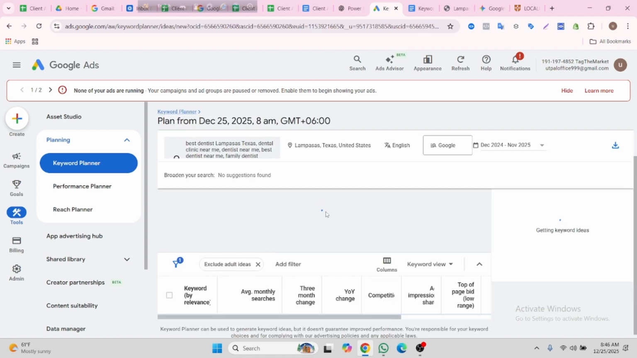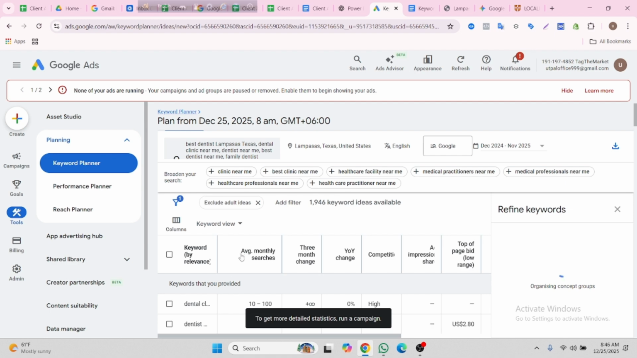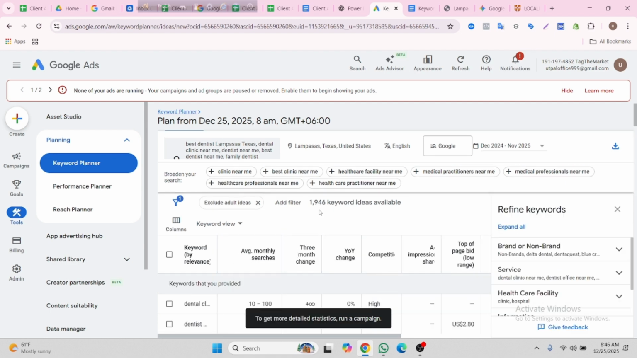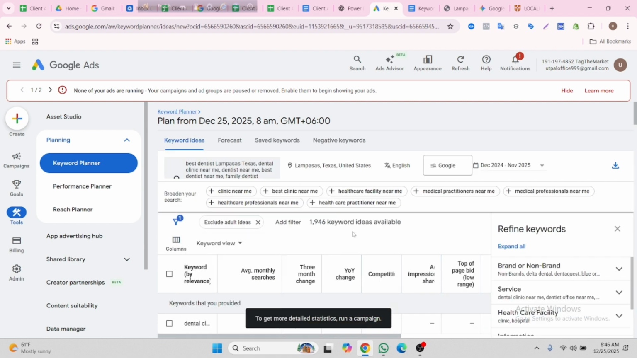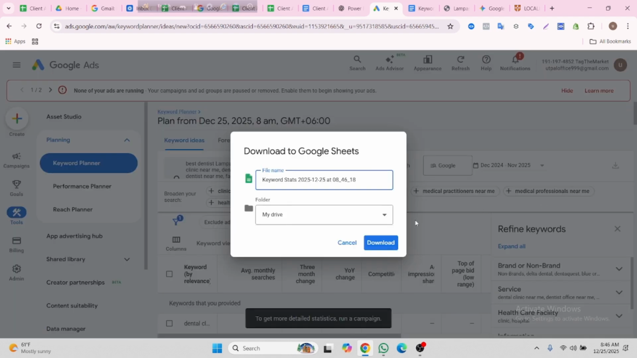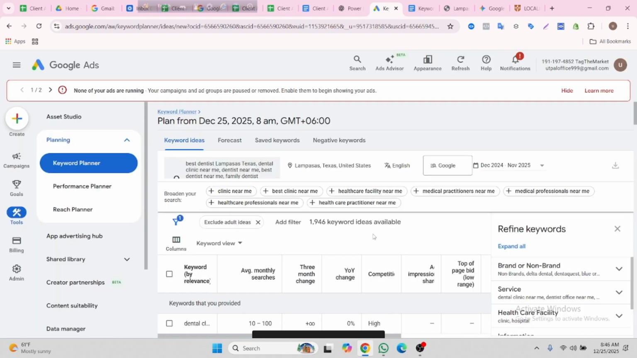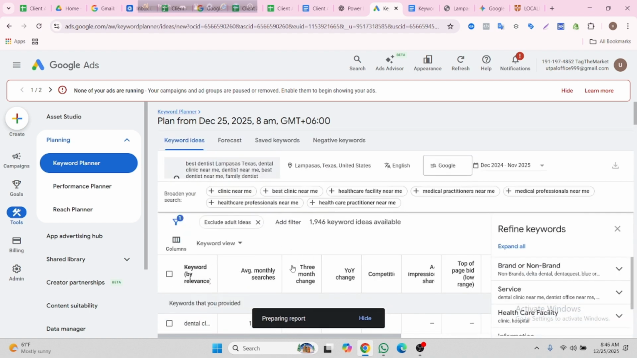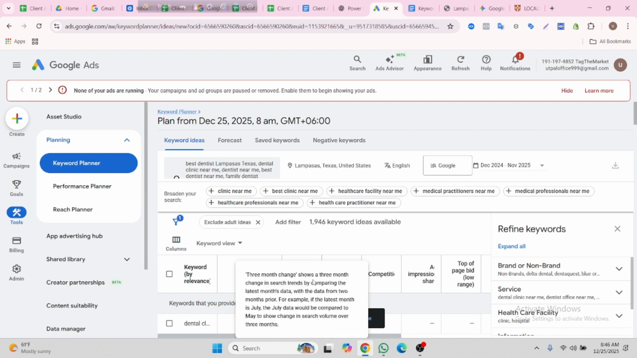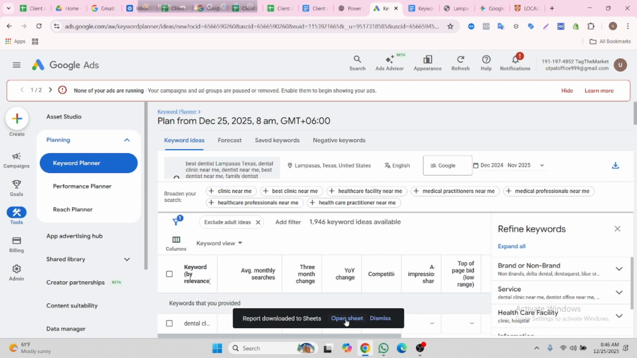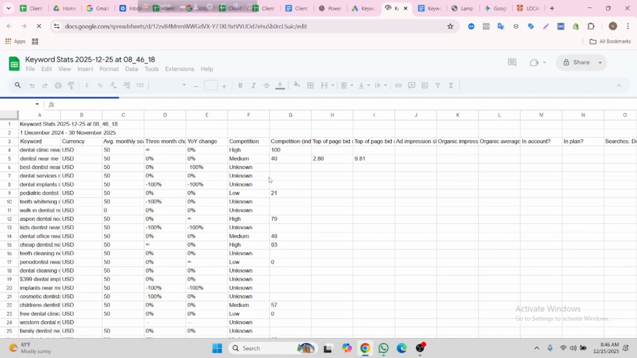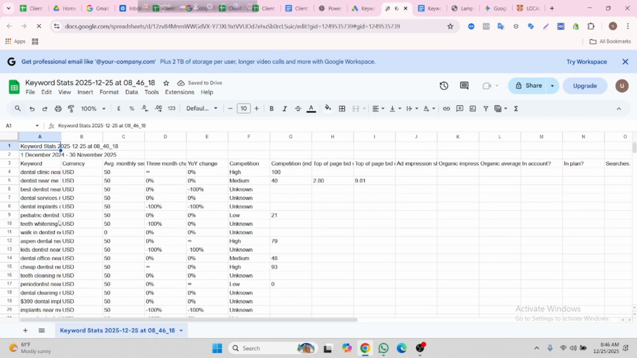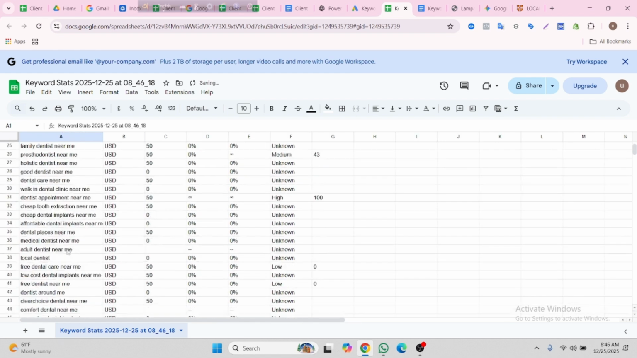So this city is, I think, a small city. Even so, I have got nearly 2000 keywords. Let me download this file in Excel, I mean Google Spreadsheet. I have to wait a bit. So here I have got the sheet and all the keywords, nearly 2000 keywords are here.